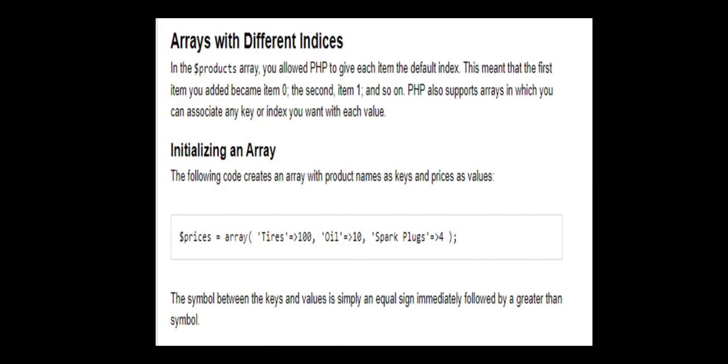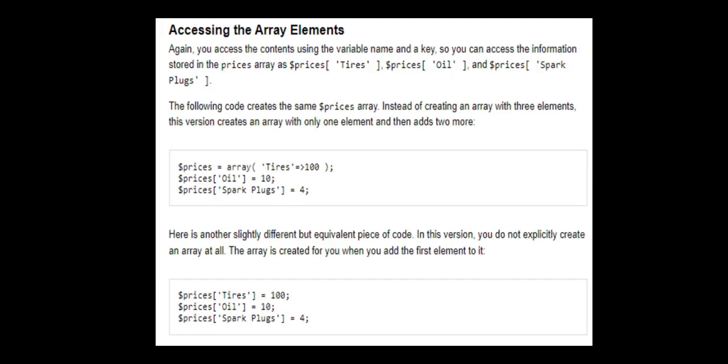So $prices equals array tires. Here the operator which is used is an associative operator, where values can be stored. So $prices equals array of tires 100, oil 10, spark plugs 4. The symbol between the keys and values is simply an equal sign immediately followed by a greater than symbol. So this is how we can give the indices value.